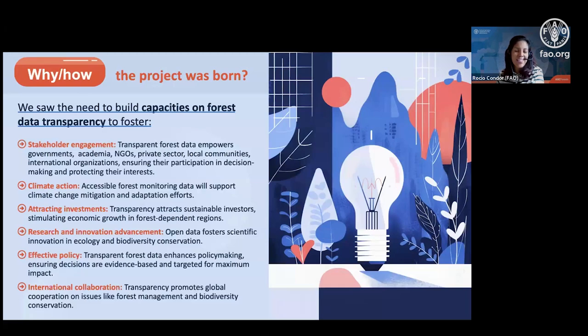Transparent forest data empowers governments, academia, NGOs, private sector, local communities, and international organizations, ensuring their participation in decision-making and protecting their interests. Climate action: accessible forest monitoring data will support climate change mitigation and adaptation efforts. Attracting investments: transparency attracts sustainable investors, stimulating economic growth in forest-dependent regions. Research and innovation advancement: open data fosters scientific innovation in ecology and biodiversity conservation. Effective policy: transparent forest data enhance policymaking, ensuring decisions are evidence-based and targeted for maximum impact. International collaboration: transparency promotes global cooperation on issues like forest management and biodiversity conservation.